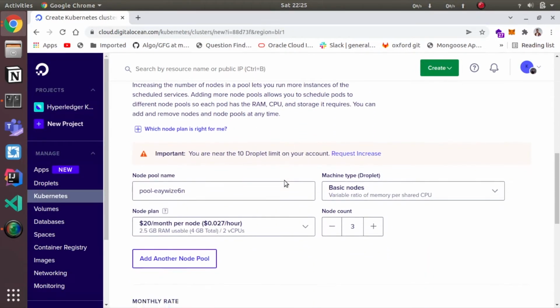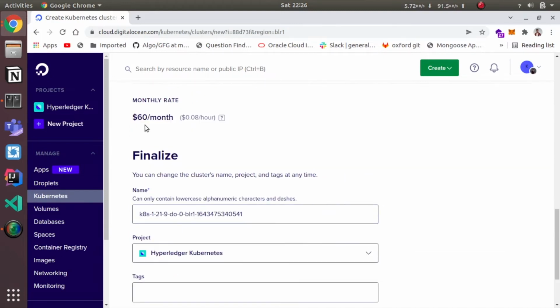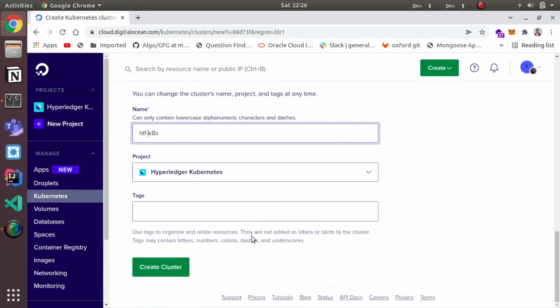After that, I can just go here, and here you can give the node pool name. I'm leaving this as default. Initially we are moving with a three node Kubernetes cluster. By default, the value is three, but in future, if we require some more nodes, then we'll increase them. After that, you can give a name to your Kubernetes cluster. I'm going to call it HLF K8 and then simply click on create cluster.